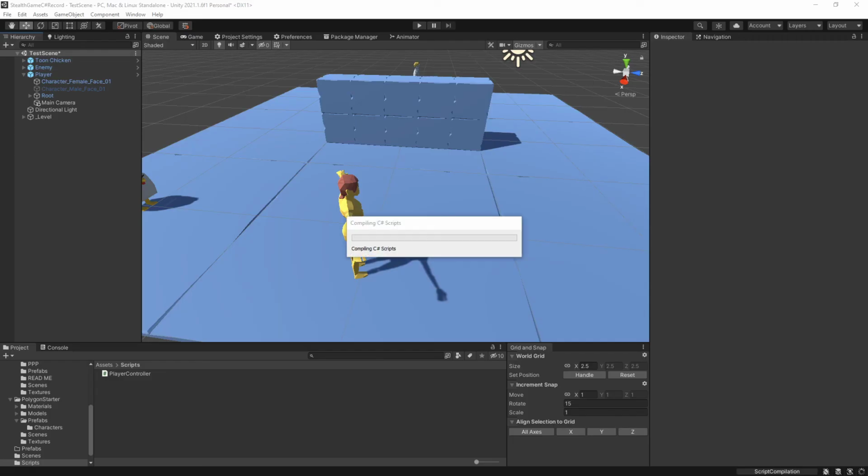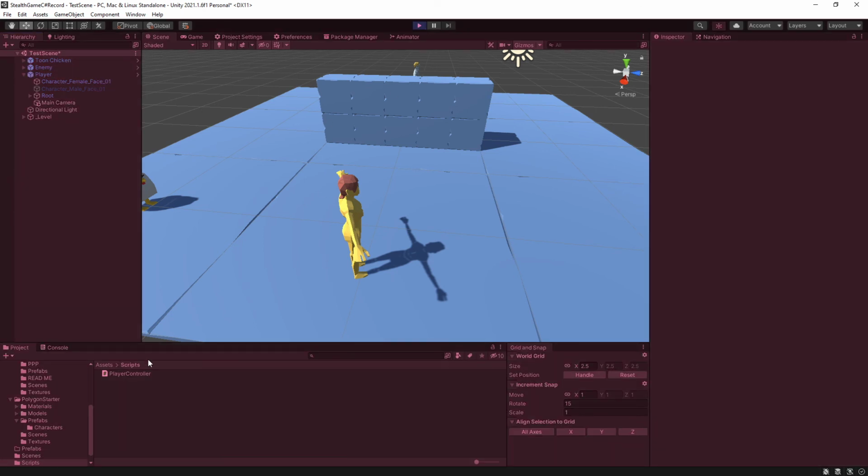Hop over to Unity, let it recompile, take a quick drink. I mean, literally, I did take a quick drink because my throat's killing me today. And let's see how this works.